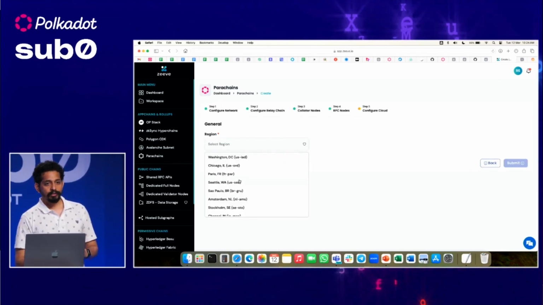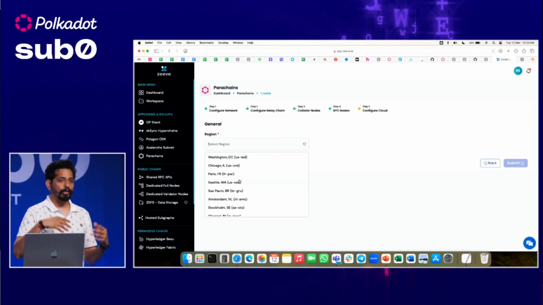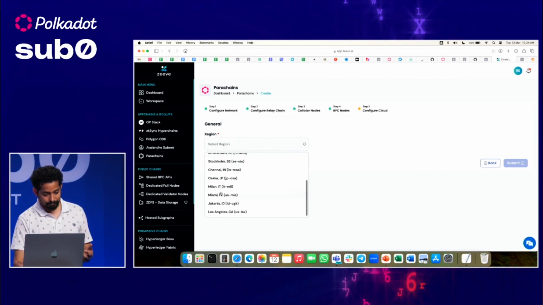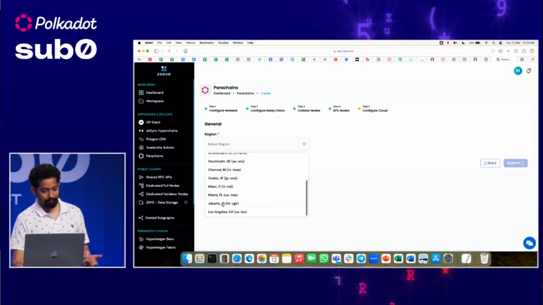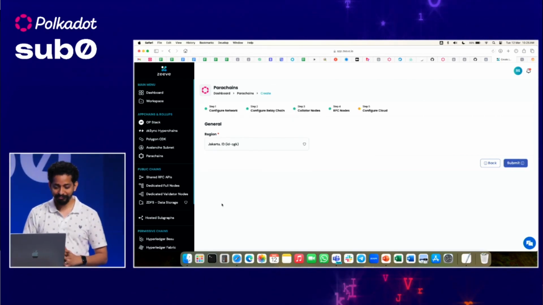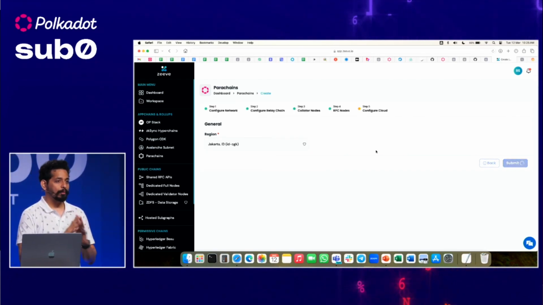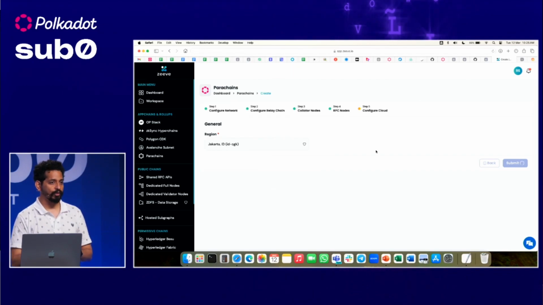Select the cloud region at will. So you can choose where you want to deploy globally. We can pick maybe Jakarta nearby and submit. At this step, we are pretty much done from the configuration point of view of DevNet.